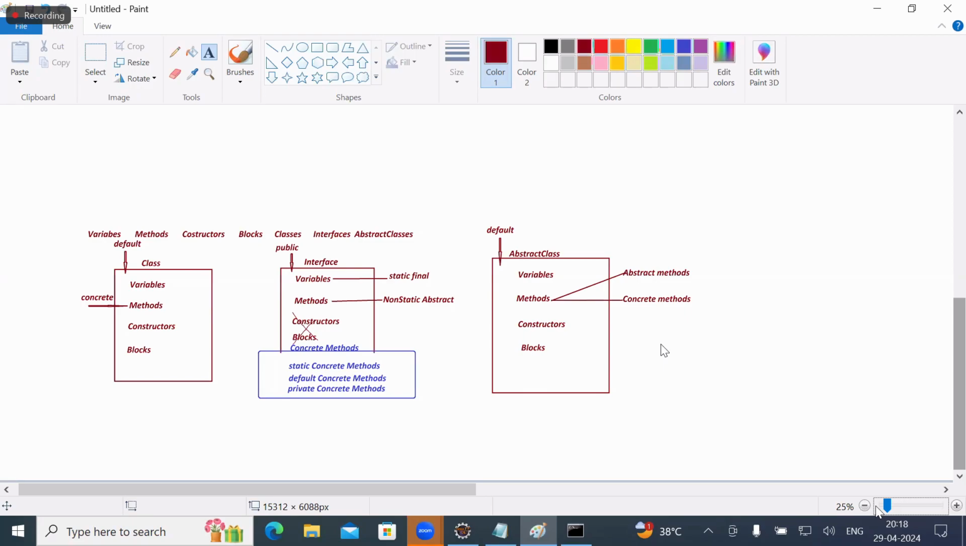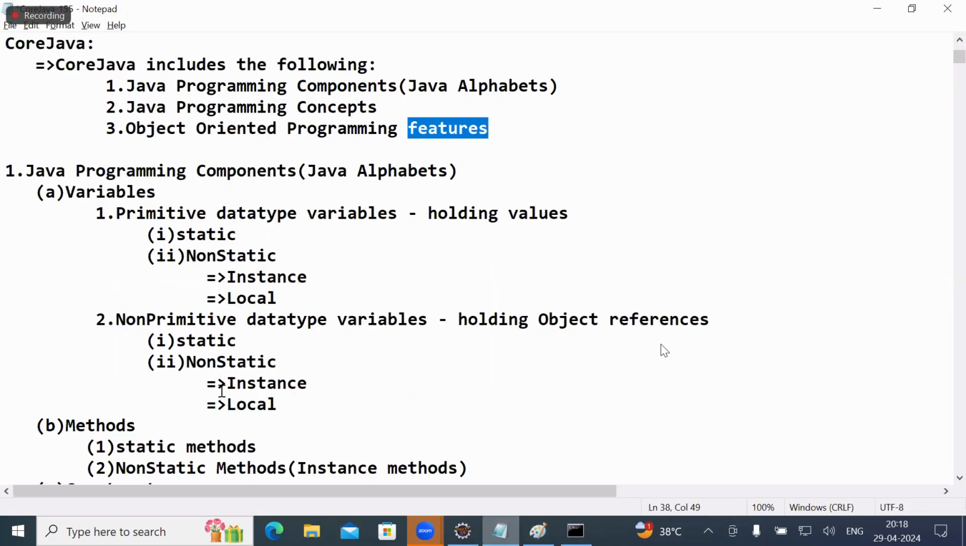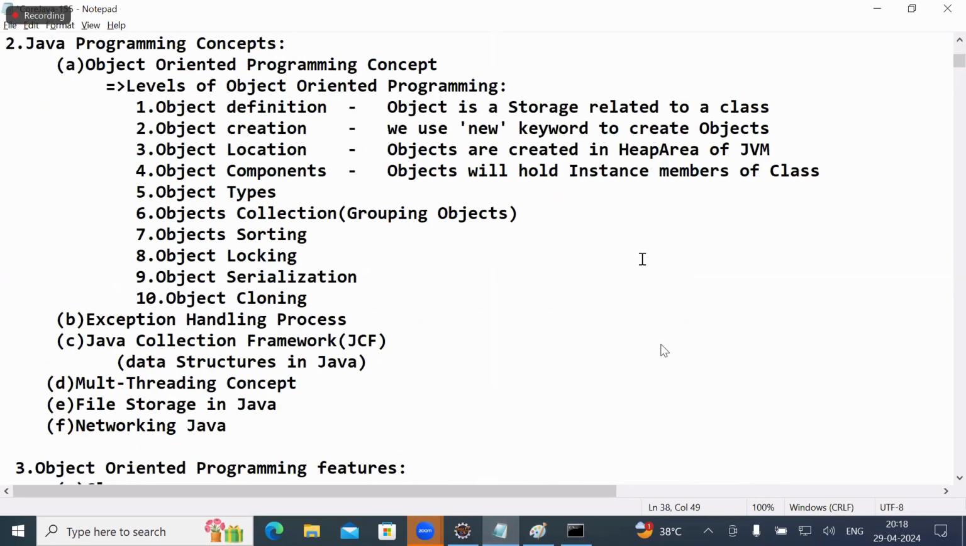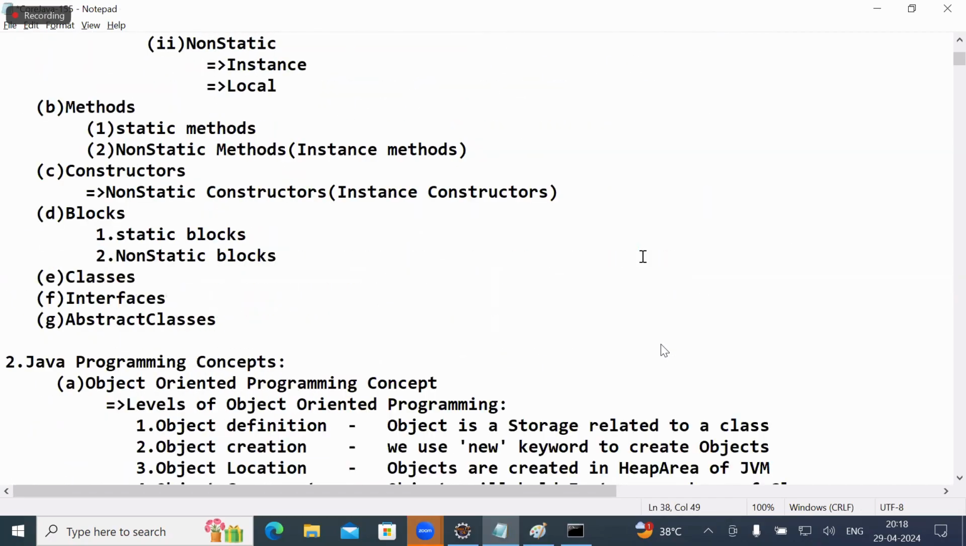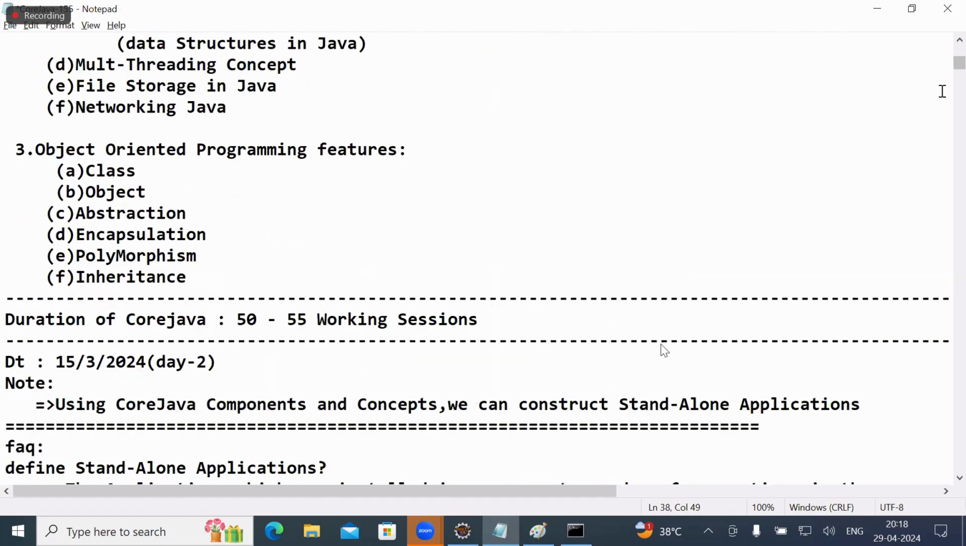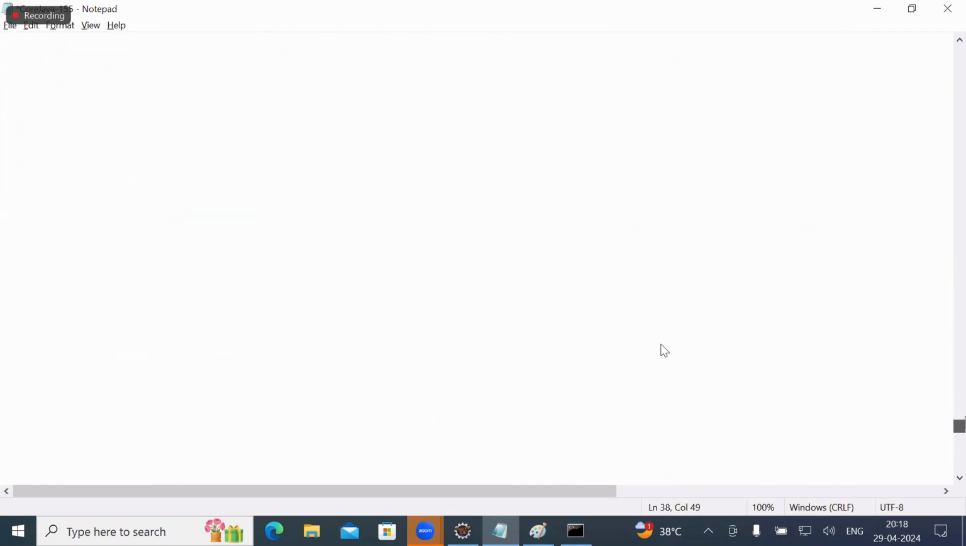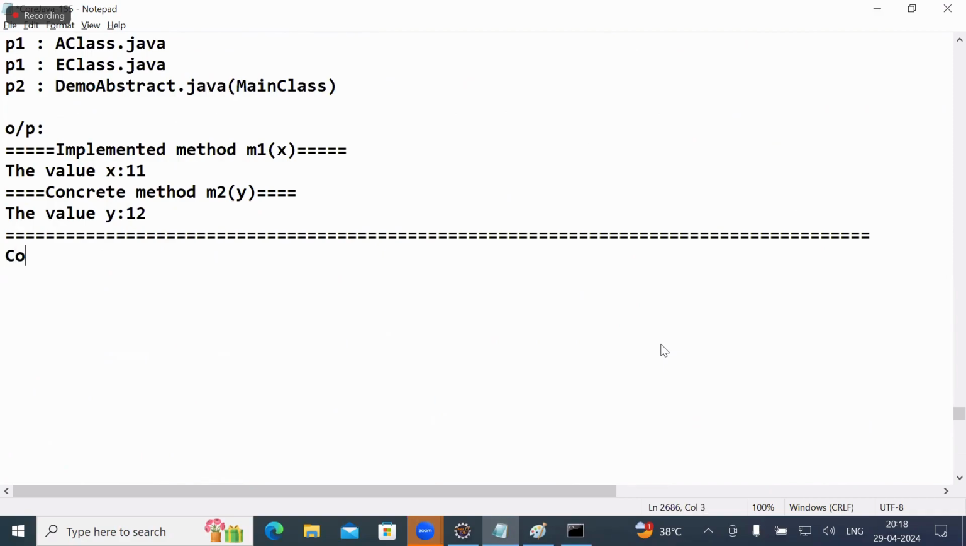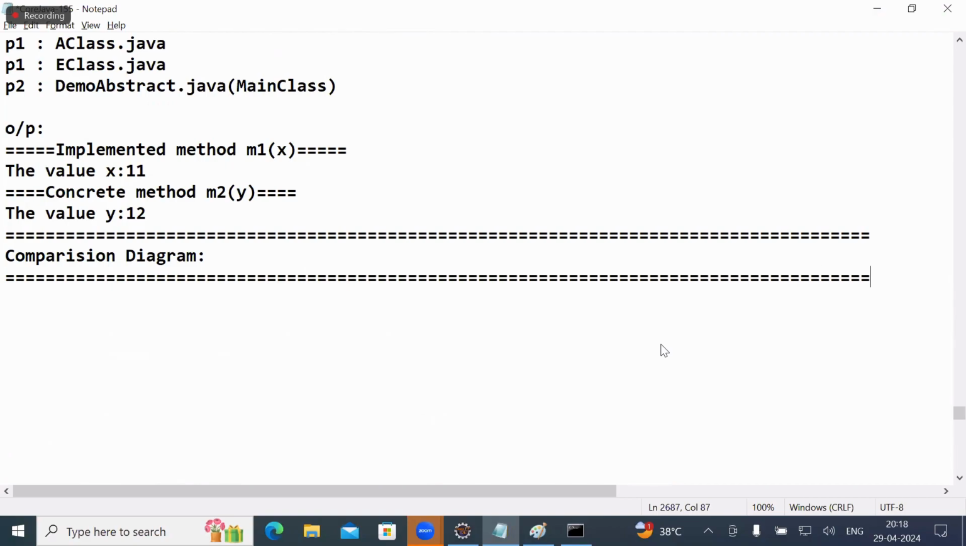Understood this point? So remember interface. Abstract class can hold like a class only: variable, method, constructor, block. Here methods have two options: abstract methods and concrete methods. This diagram I'll post in your regular notes. Like this, whatever I've written, I'll cover all. Don't worry. If you travel with me till the end, all will come. This comparison diagram I'll keep in your notes so that you can add it. Based on this comparison diagram, two questions you can expect.